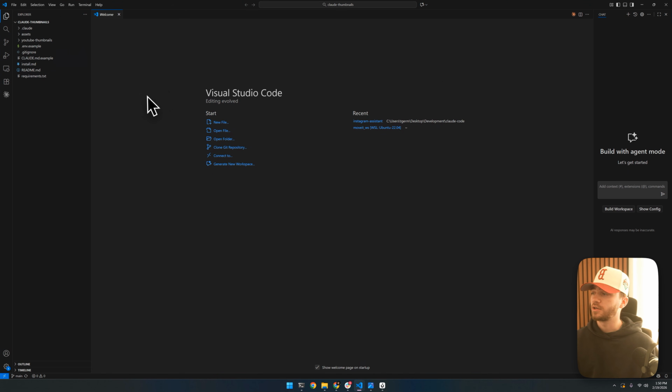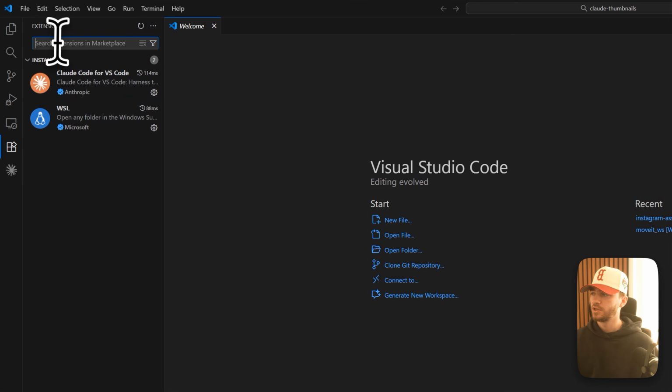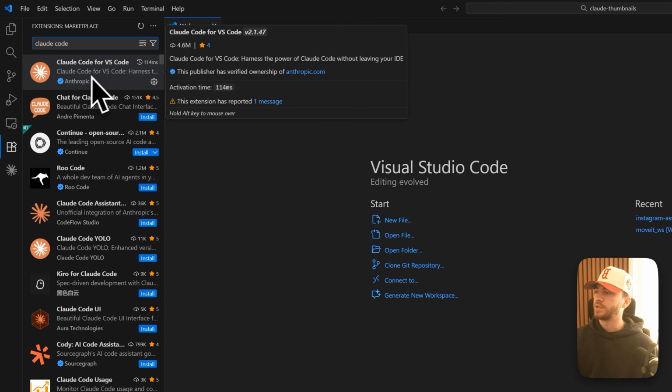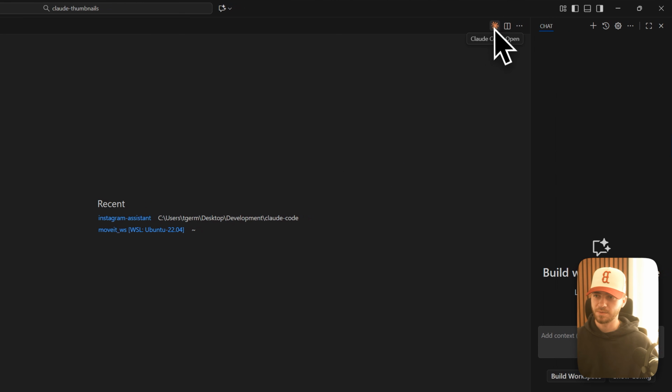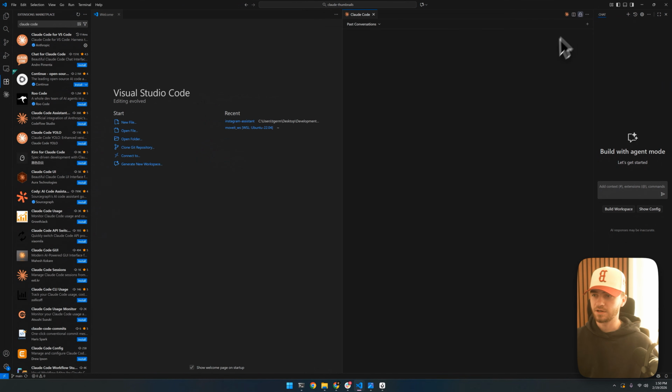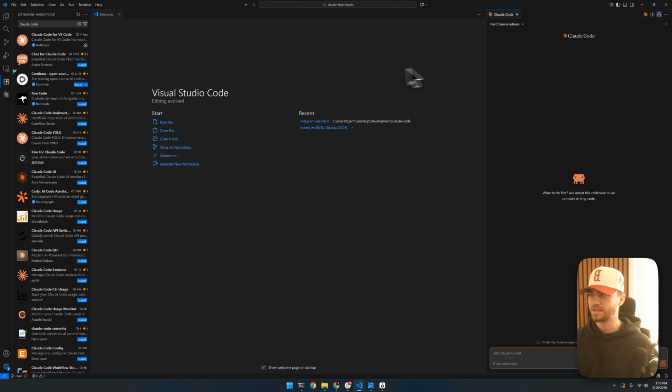So if you don't have Claude Code installed, the first thing you're going to want to do is head over to this extension section. You're going to want to search for Claude Code, and then you're going to want to install the one from Anthropic. That's going to allow this little button here to pop up with the Claude logo. You're going to click on that to open up Claude Code. Now this little chat on the right here, this is from Microsoft. We can just X out of this and we don't need to worry about it.